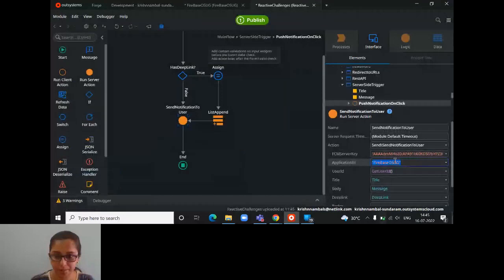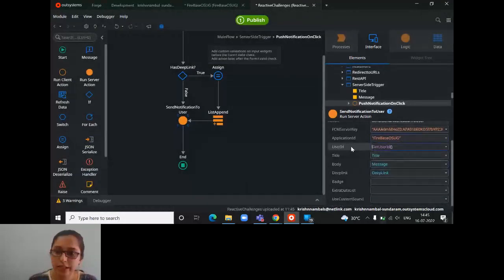Okay. Then user ID. In my case, whoever the user who is logged into this form, say if Krishnambal S has logged in, when I click on push notification, the notification needs to be sent to Krishnambal S, the same user in the mobile app. I would have the Firebase OSAG mobile app installed in my phone.